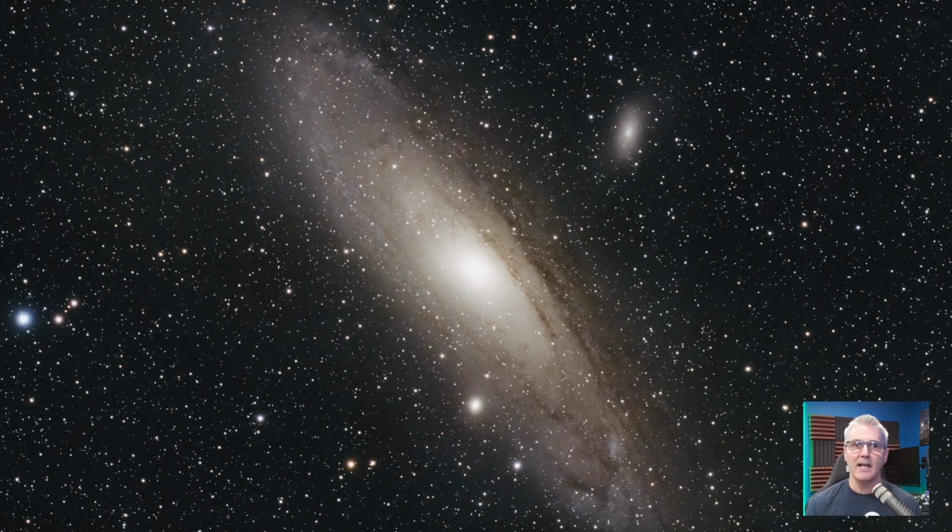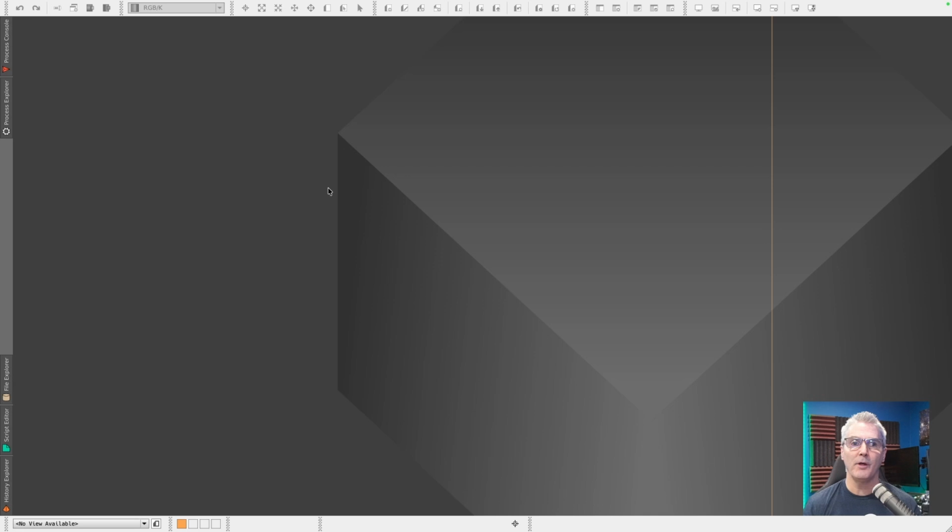So with that said, what I'm going to do is load up Pixinsight, and we're just going to go through a process real quick. It won't take very long. And if you have any questions or comments, put them in the comment section below. Okay, so here we are in Pixinsight.